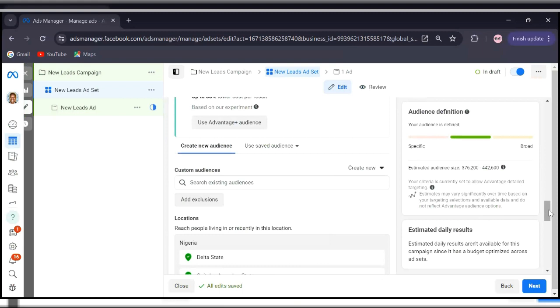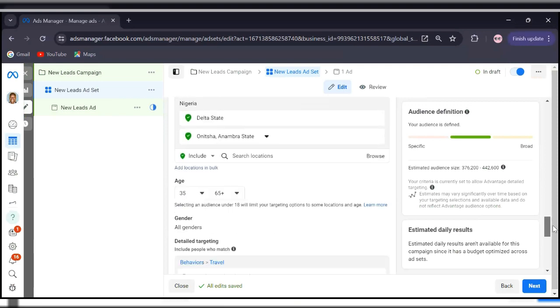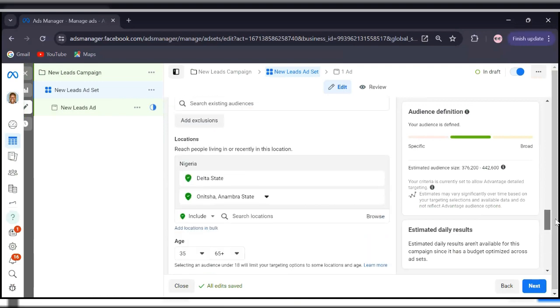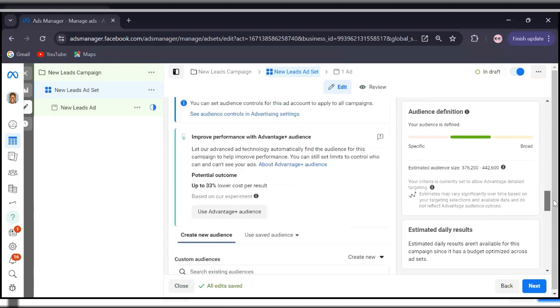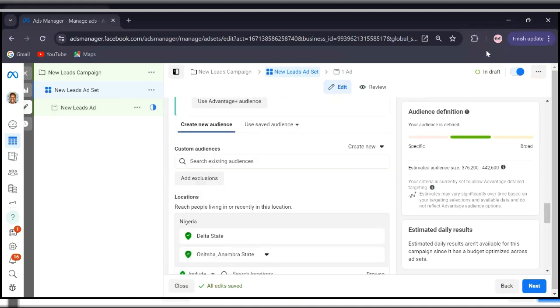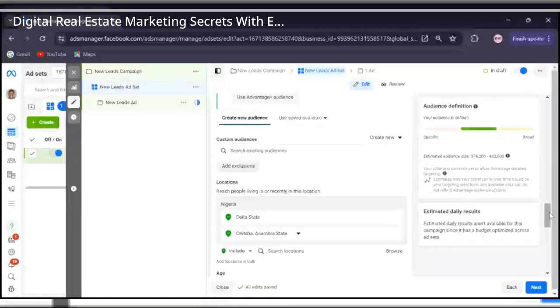All right. So let's continue. I think we stopped at the audience. We're explaining audience. So we've already looked at audience before.